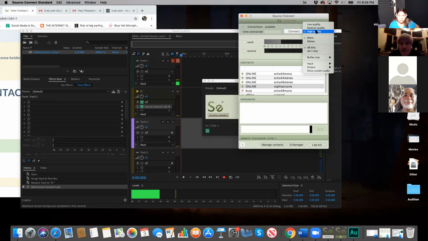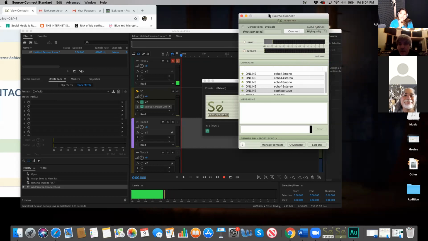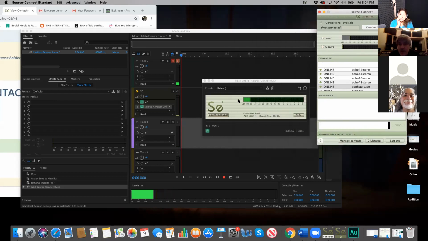Now we're going to change our input. We're no longer going to use the AT microphone. The AT microphone is feeding into Audition, and now we're going to take Audition and feed it into Source Connect. So Audition is Link, the plugin. We're switching our input to Link. Now the link goes green, meaning I'm linked up, and I'm going to link the output too, because I'm going to bring them back into Audition.